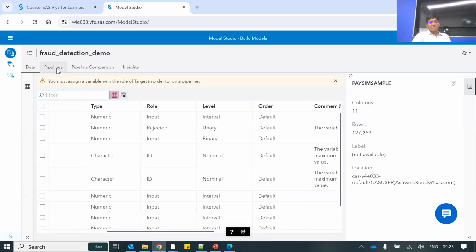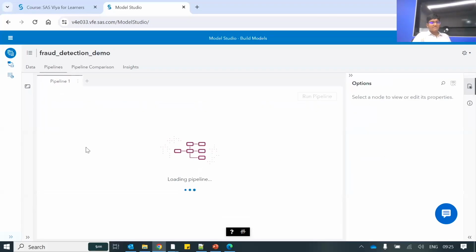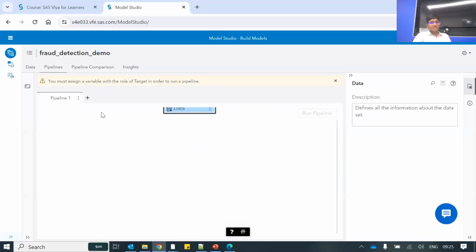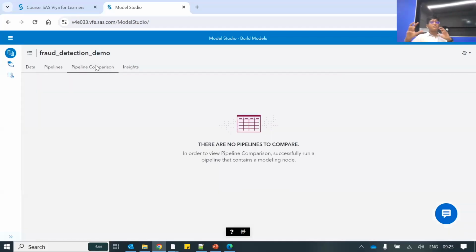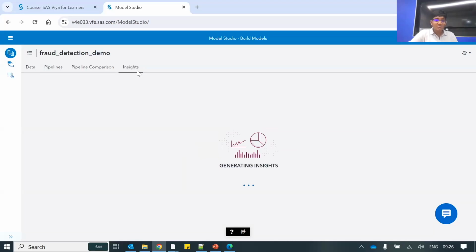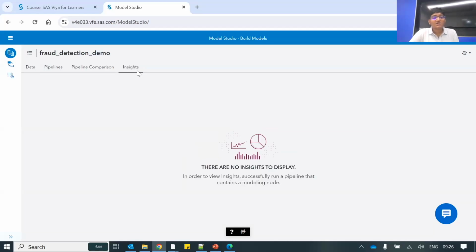Right? So all of that build happens onto the pipelines tab. There are multiple pipelines that you can create here. Here as well, you will see the same warning coming up. As and when you create different models, if you would want to compare those models across different pipelines, like the champion model from each and every pipeline, then you perform that activity under the pipeline comparison. And then finally, if there are certain insights relating to your data, relating to your pipelines, that is something that you would be able to see under the insights tab.